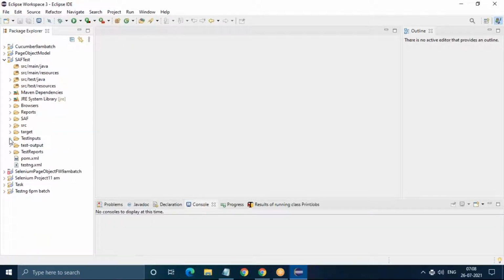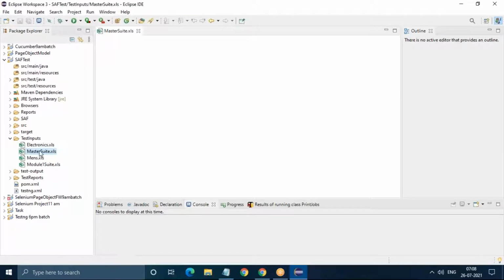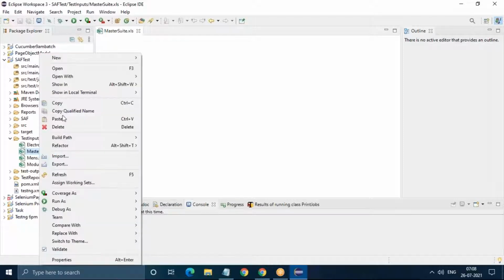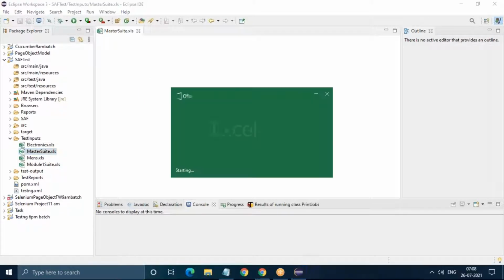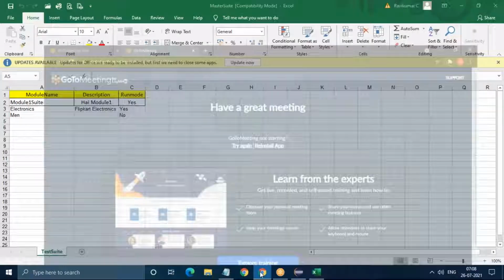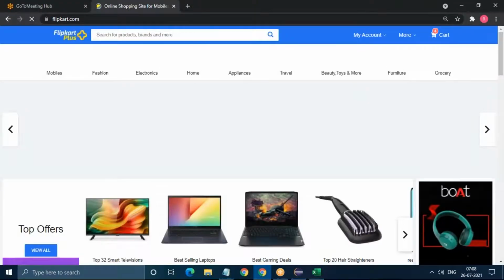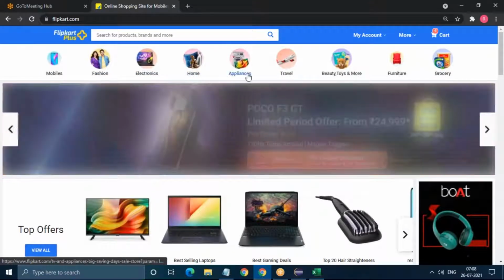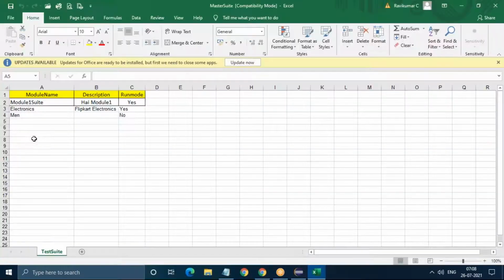If you open the Excel sheet, this is the master suite where we can maintain individual modules. Open your system. Okay, if you see here, suppose in an application, if you take the Flipkart application, how many modules are there? Mobiles, fashion, electronics, home, all these are modules, right? What I will do, I will go to the Excel sheet. I will create like this.